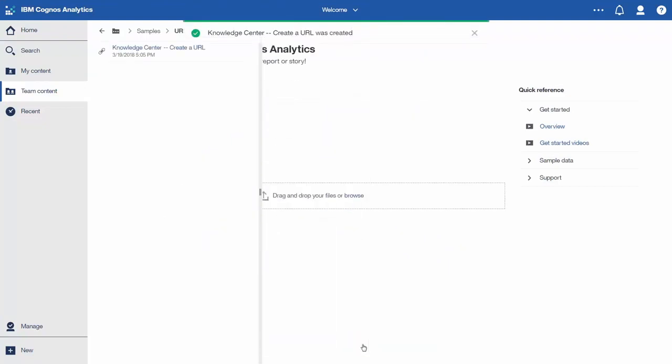Click OK. Clicking on the URL I just added opens the website in a new browser tab or window, like this.